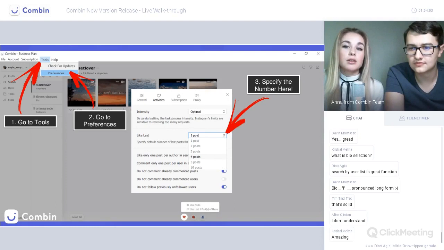Remember that this option is also available only by search by posts.